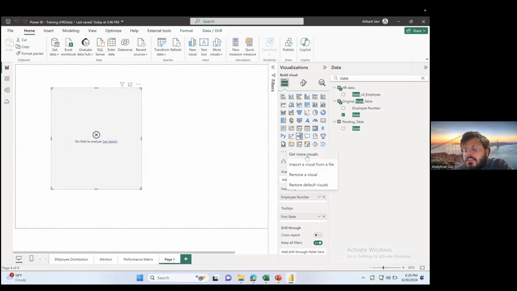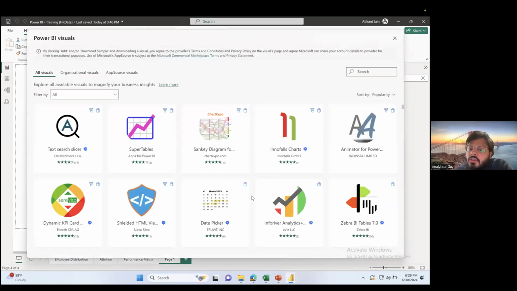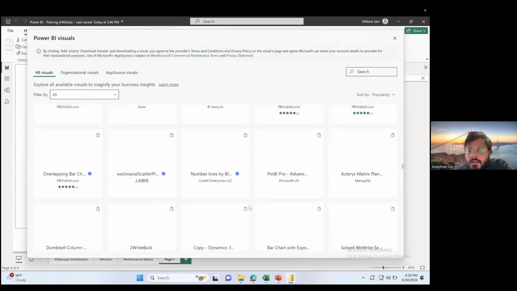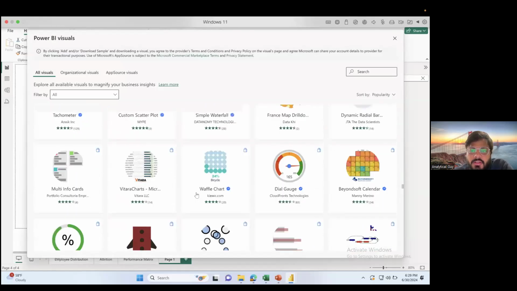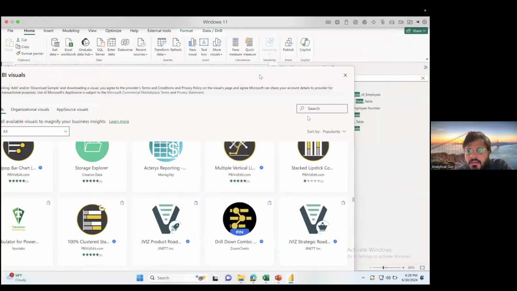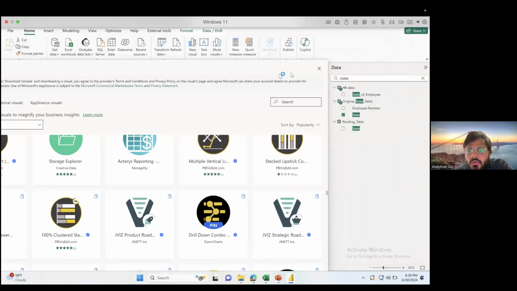So in the marketplace you can have multiple visuals, right? If you click here, this is the plethora of all the visuals that are there in Power BI. Some are paid, mostly unpaid. Whichever you feel is good, you can search from here and see whatever is required by you, and then you can use that visual.